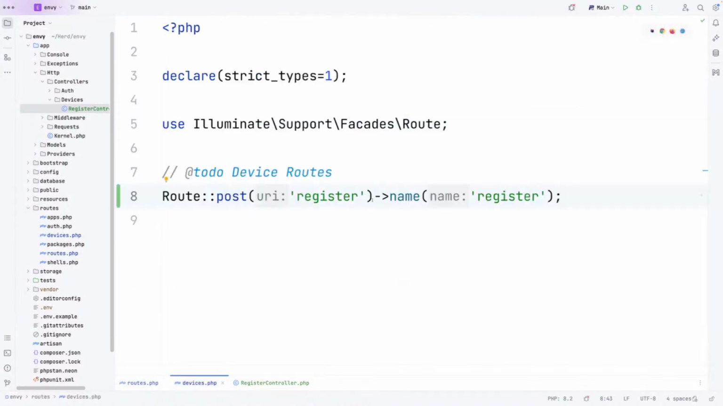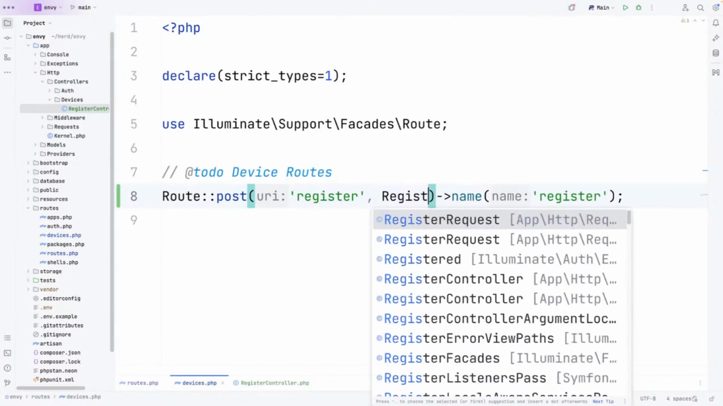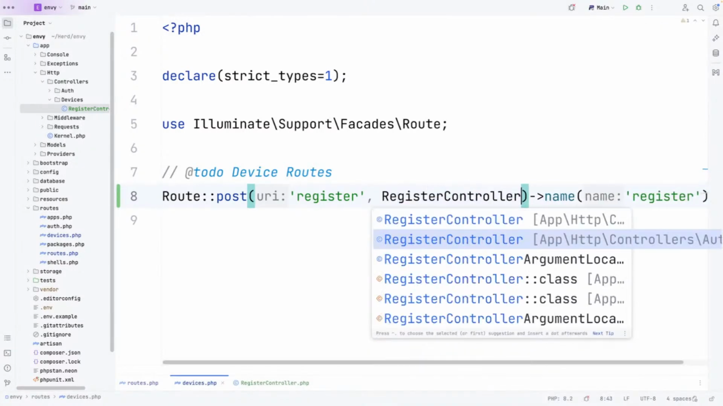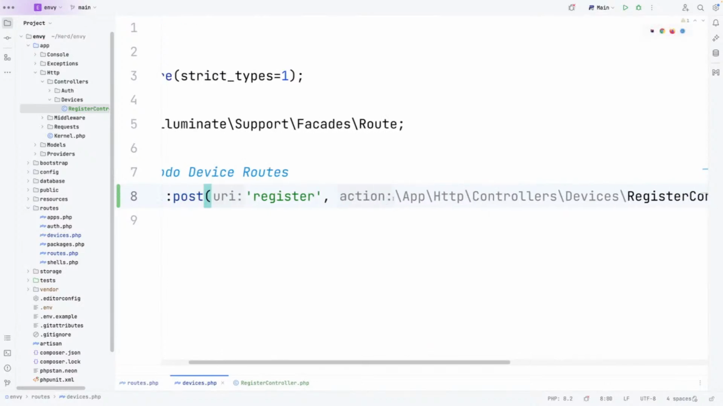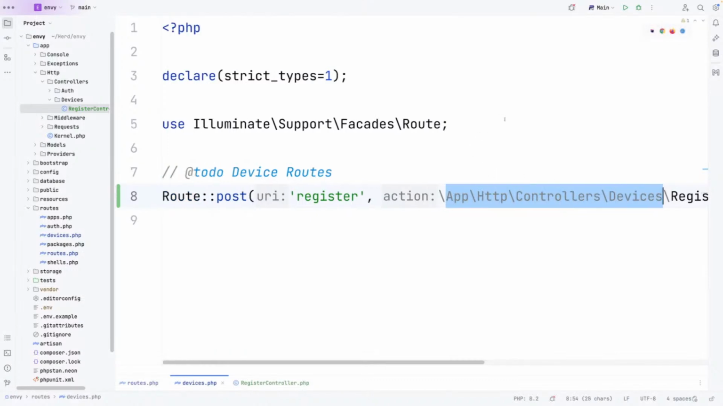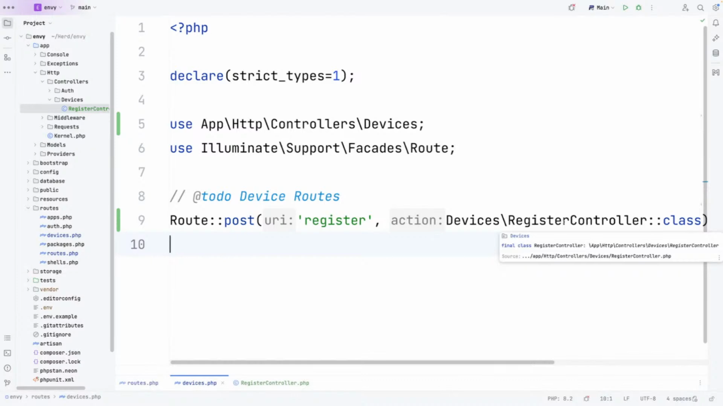So now we can come over here and we can just say register controller, this one, class. And what we're going to do is we're going to pull in this namespace. The reason I'm pulling in this namespace is because then I don't have to import every single controller. I can just say devices, then the name. We're importing the namespace, not the class itself. Keeps it a little bit cleaner.